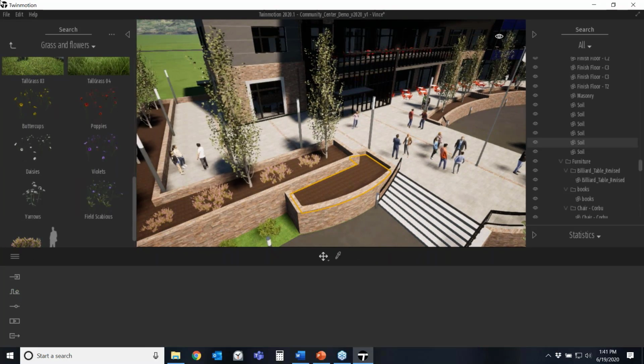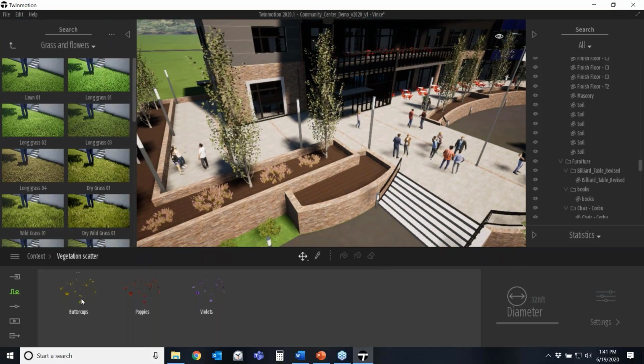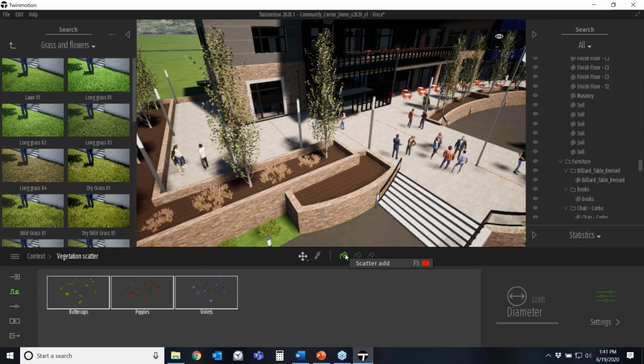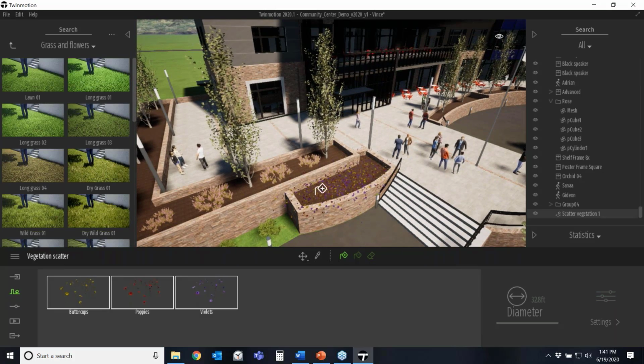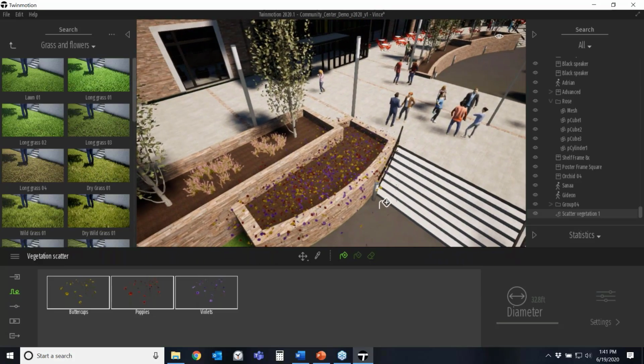Oops, why is it doing this? Sorry, I shouldn't be clicking on this first. So let's go back to vegetation scatter. Cool, it remembers what I had. I pick the 3 different types: paint bucket, tool, scatter, add, click in the flower bed, and it automatically fills in and populates that flower bed with flowers.